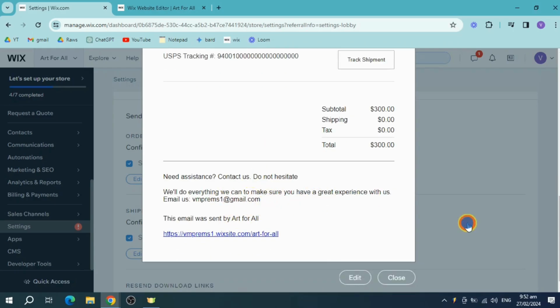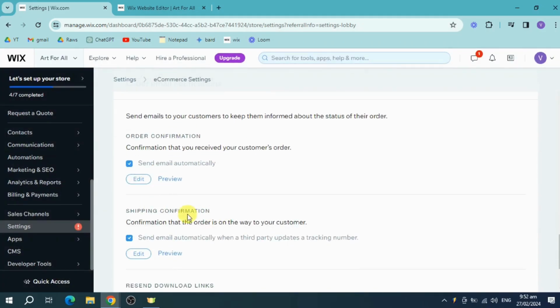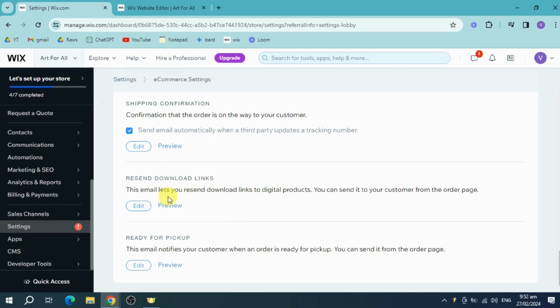Now we can just edit this order confirmation, shipping confirmation, resend download links, as well as the ready for pickup email confirmation notification setting. So that's the whole process.